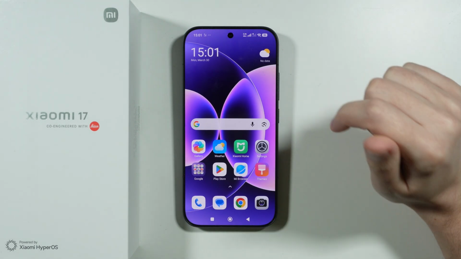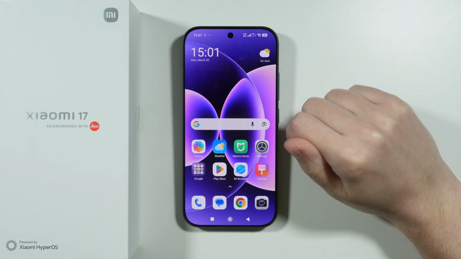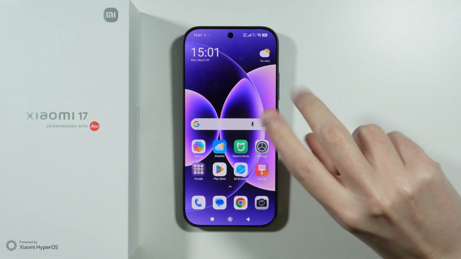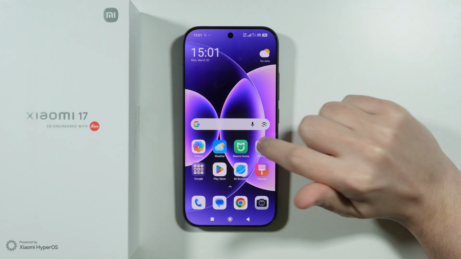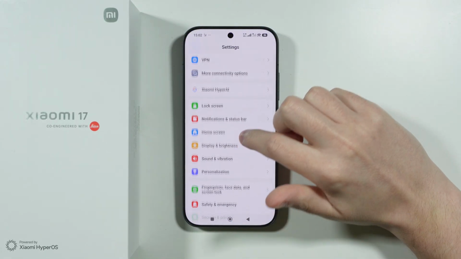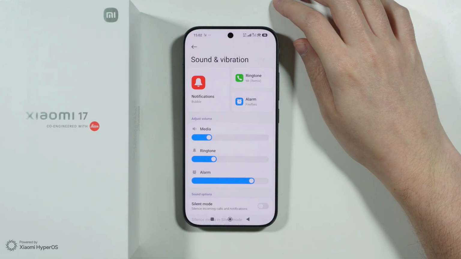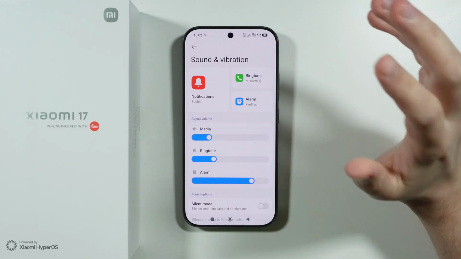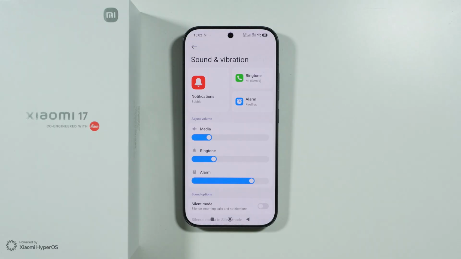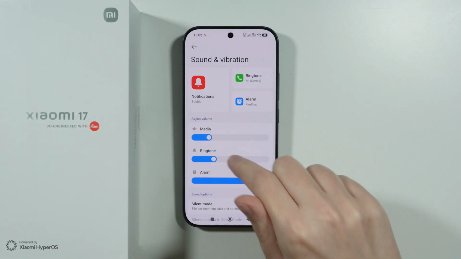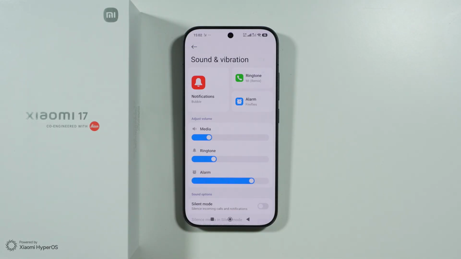If you want to change the tone for new messages on the Xiaomi 17, then there are two things that I want to show you. The first one is that you can simply open settings and proceed to sound and vibration, and then in here we have the notification sound, which we can of course change, and of course new messages are included in notification sound, so if you change the notification sound you will also change the sound that is used when a new message is received on the phone.